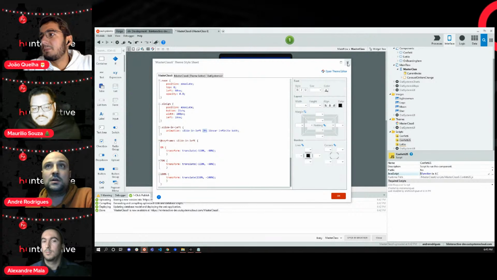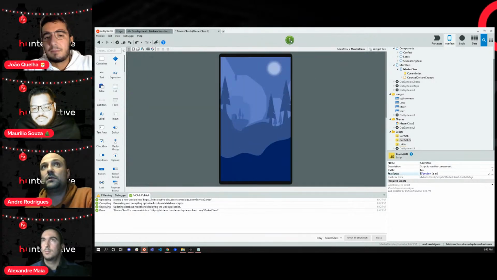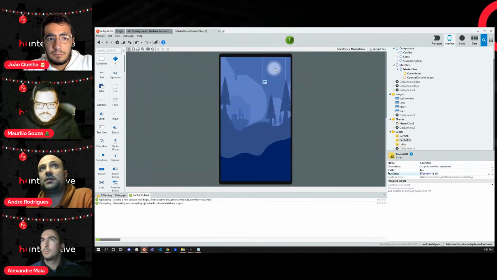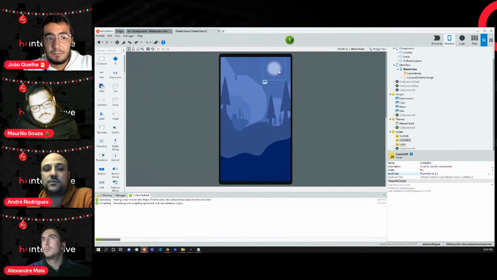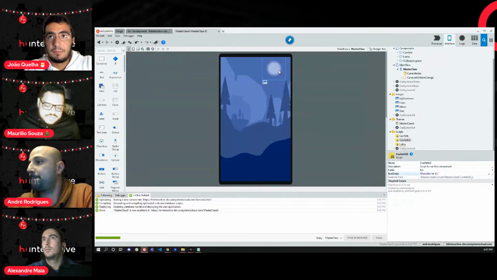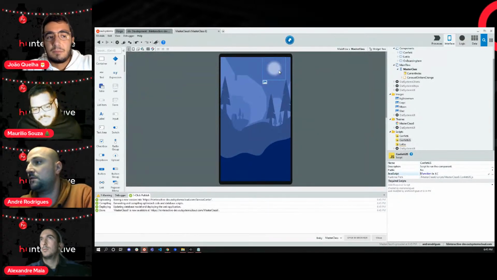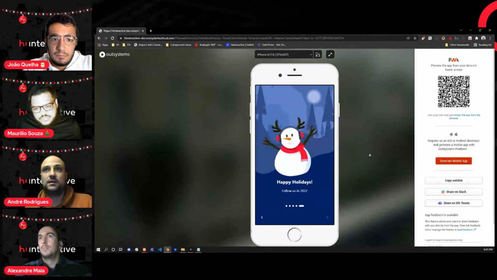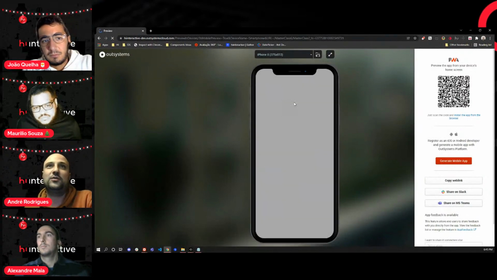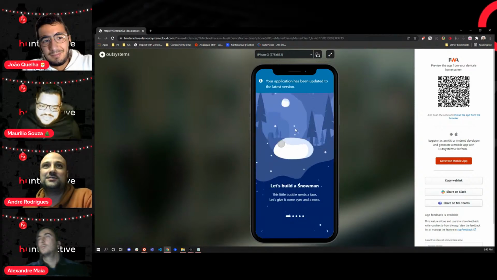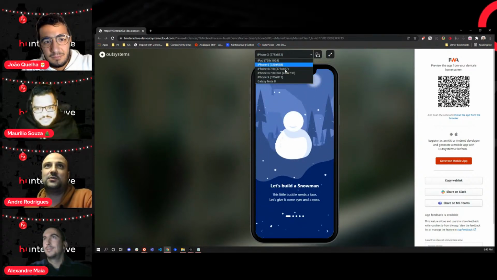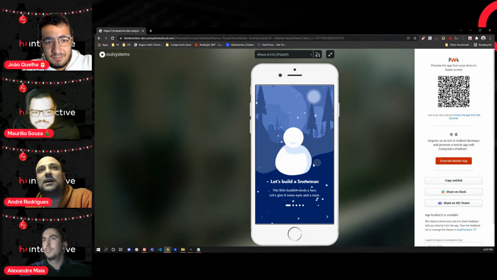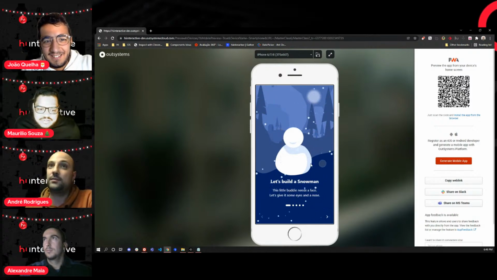And I believe it's the last part. I don't know if I'm forgetting something, guys. Oh, the status bar, right? The status bar. Yeah, you have to change its color. Yeah, this is already set. Let's check if it rains snow. If it snows. Yay! We have our snow. Once more. Sorry. Yay! Now it's snowing.